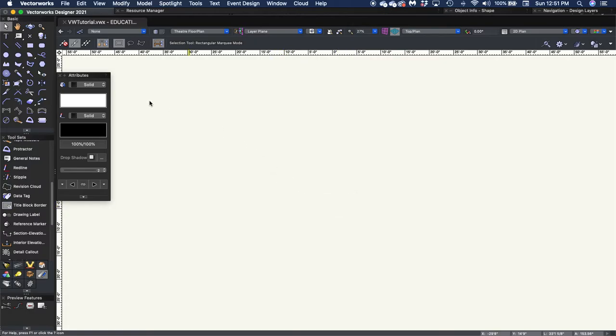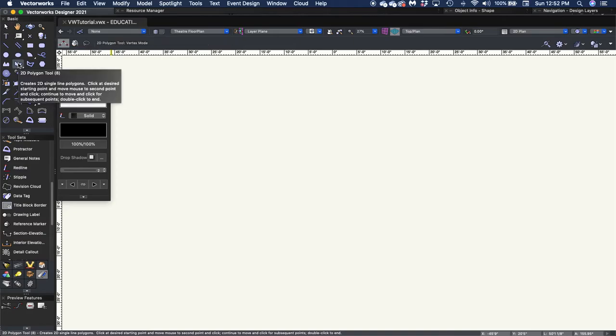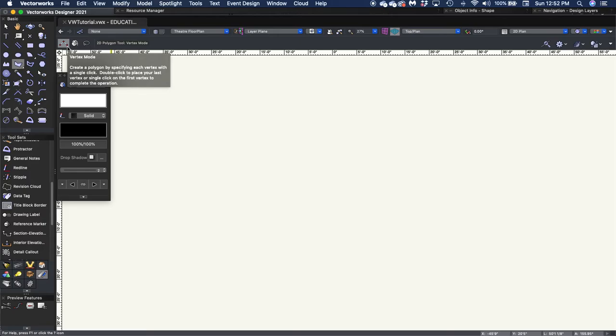So I'm going to come over to here, and I am going to select the 2D polygon tool. Keyboard shortcut is 8, but I'm going to click that once. And up in the toolbar, I've got some different options of how to create this. I want to make sure that I'm in vertex mode, which is the default. We can actually just start this randomly anywhere in our drawing. We're going to worry about where it's actually placed a little bit later on.